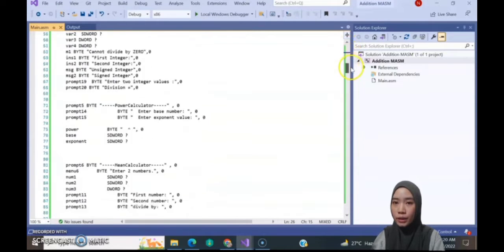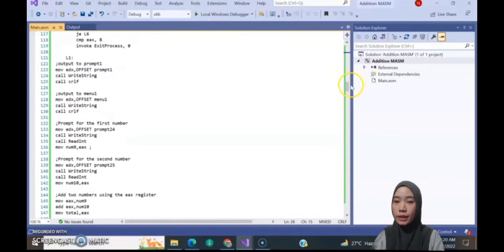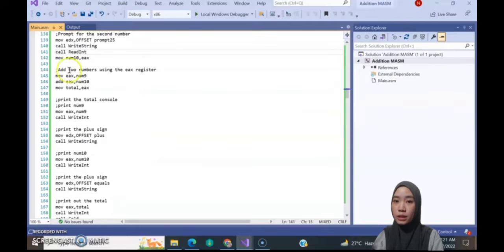In the L1 code, the first and the second number entered by the user will be stored in the EAX register. Once the software has successfully read both integers, it will go to the addition function and carry out the addition using the EAX register. Next, the two numbers will be added together and put in the EAX register. Lastly, the system will call all the numbers stored in the register, and then the calculation will be printed out at the output.